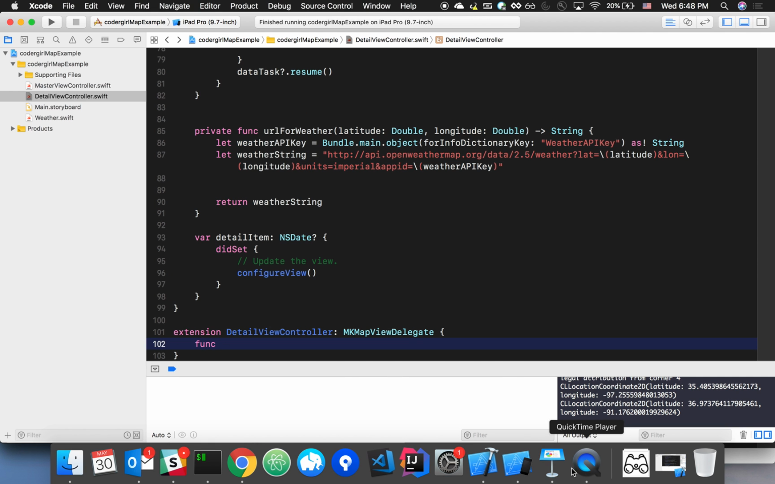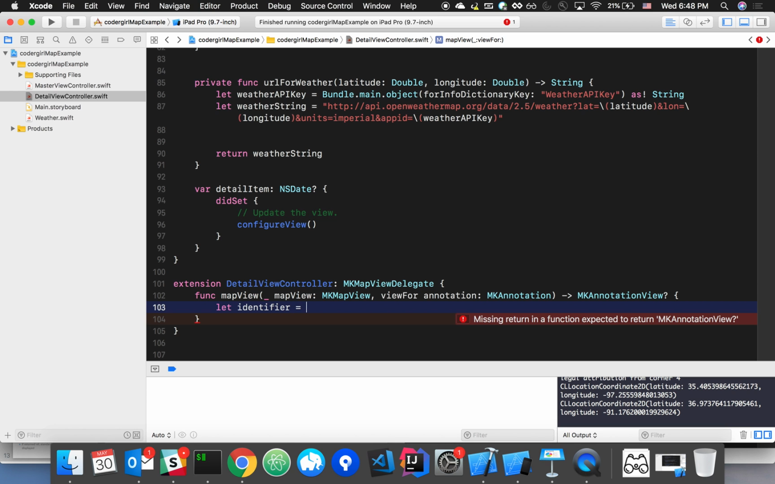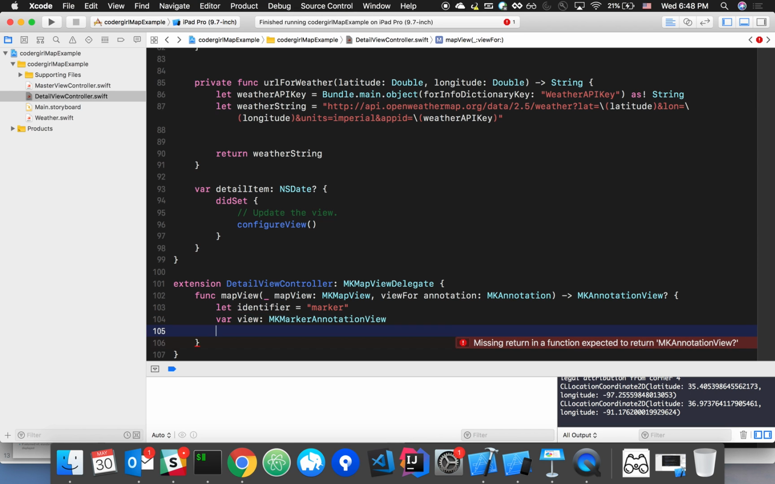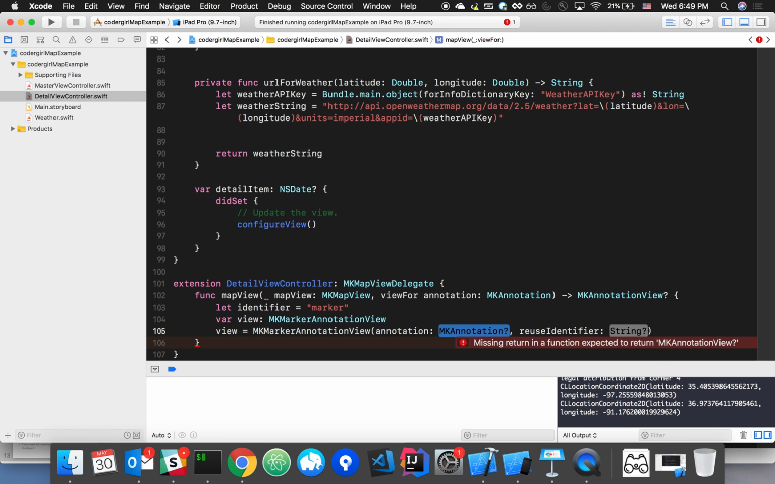So view for annotation. View for annotation, this guy. So here we can start modifying our annotation when it's tapped on. So we'll go ahead and create an identifier equal to marker. MKMarkerAnnotationView. Then view equal to MKMarkerAnnotationView with annotation. And we'll just pass in our annotation here, and then our identifier.